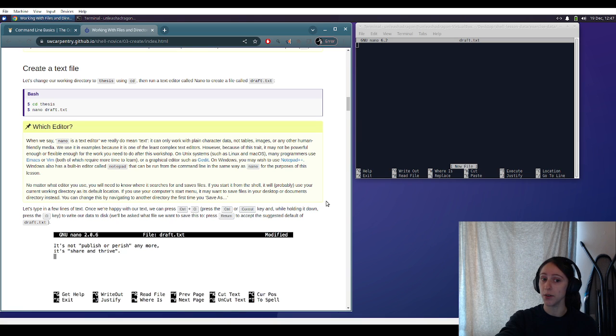No matter what editor you use, you will need to know where it searches for and saves files. If you start it from the shell, it will probably use your current working directory as its default location. If you use your computer's start menu, it may want to save files in your desktop or documents directory instead. You can change this by navigating to another directory the first time you save as.